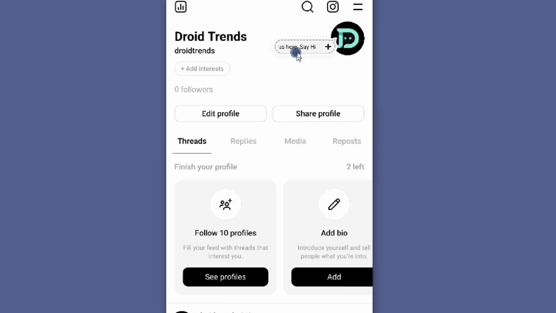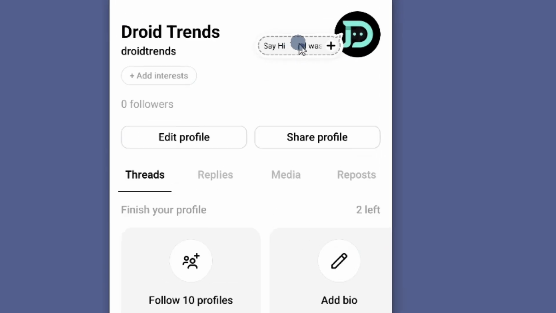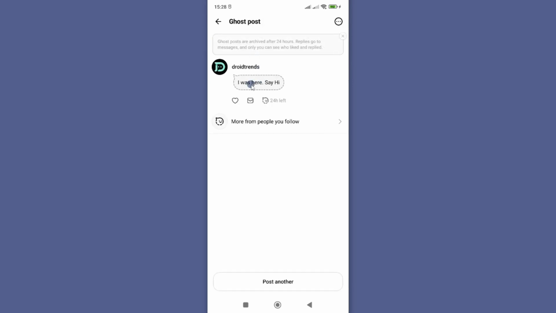And you should see under your account here, we have your ghost post next to your icon. Just tap on it to see all the ghost posts that you have. Currently, I only have one, this one. And if I tap it, I'll see more details about it.